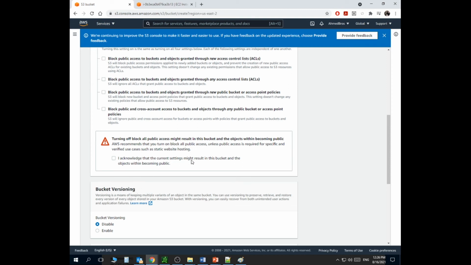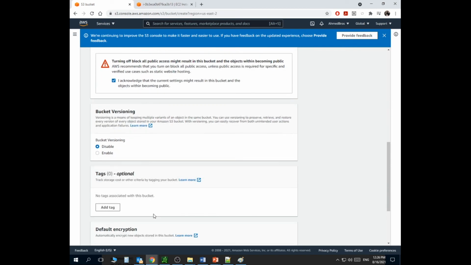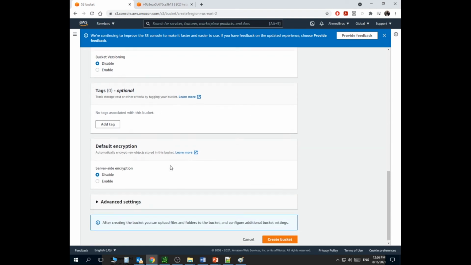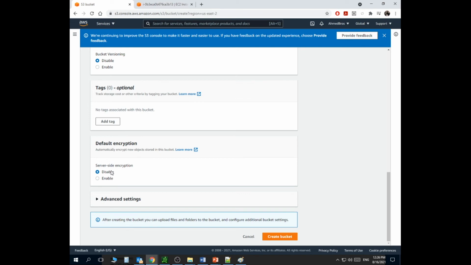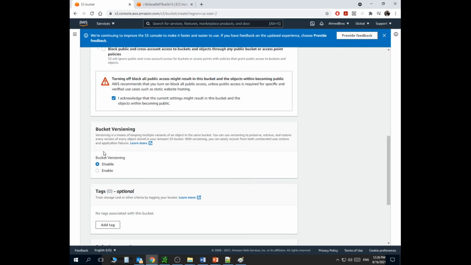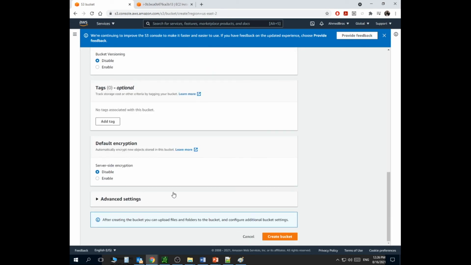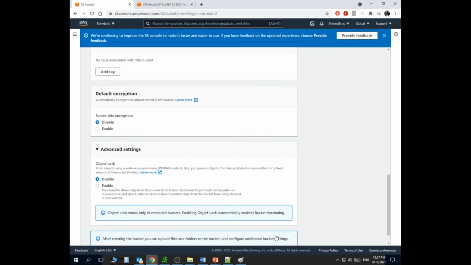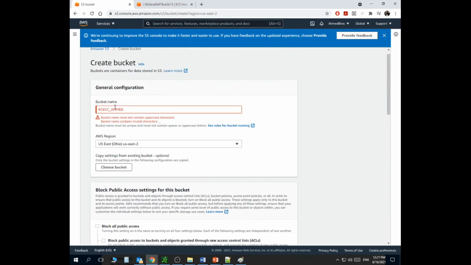The current setting may result in a bucket with public objects. Okay, go ahead and acknowledge that. Again, you can choose enable or disable for versioning. That's not a problem here. I'll just go disable, in case enabling may end up having me pay extra. Do you want to encrypt it? Of course, I think if you choose to enable these services, it's basically going to be charging you some money. Let's see the advanced settings here. No, everything's disabled. Now create the bucket. He's asking, oh, he doesn't like the name.